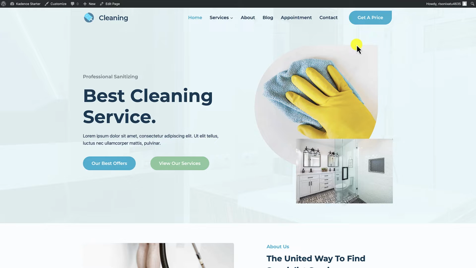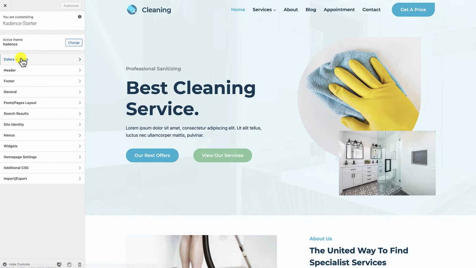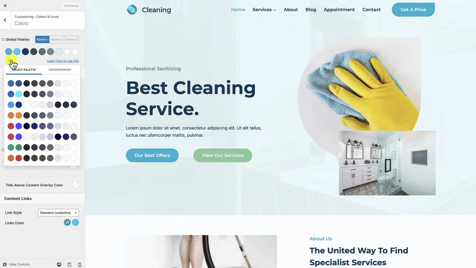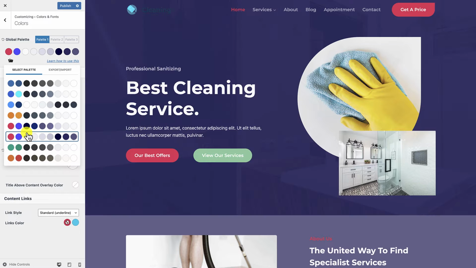So let's go ahead and start the customization process. So typically, the first thing that I like to do is customize the color scheme and the fonts. So we're going to go to customize and then go to colors in the customizer. We're going to select colors, and you can see we already have a palette applied here. What I'm going to do is click on this folder here, and you'll see some optional color palettes that come with the Kadence theme. And we can choose any one of these, and you can see it changing on the right hand side there.